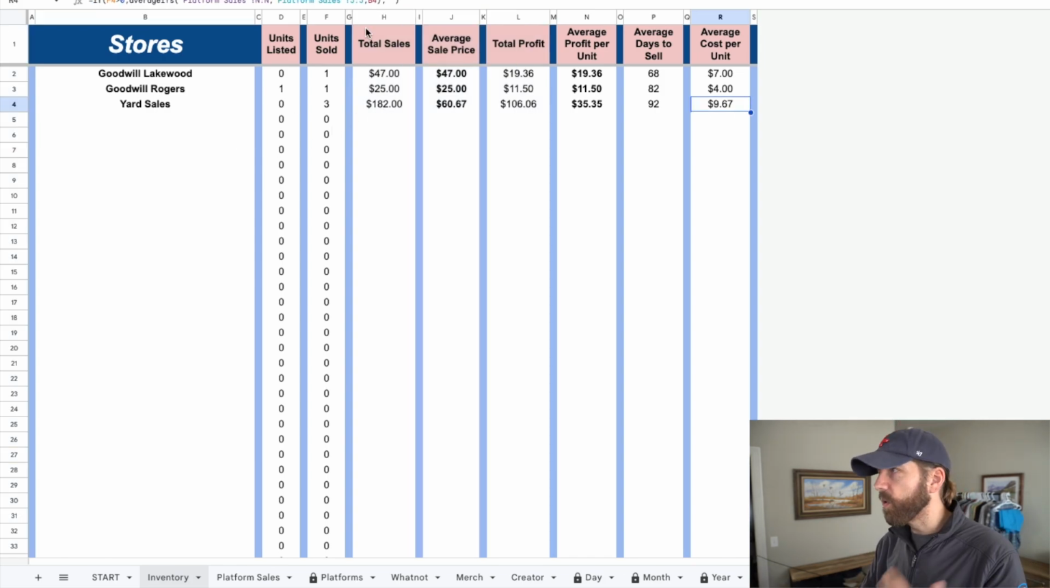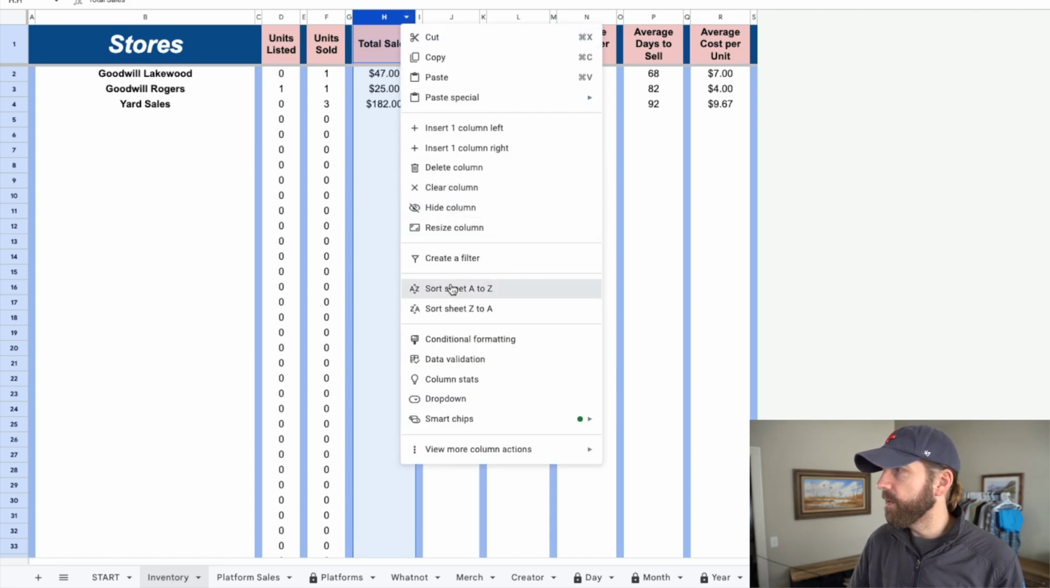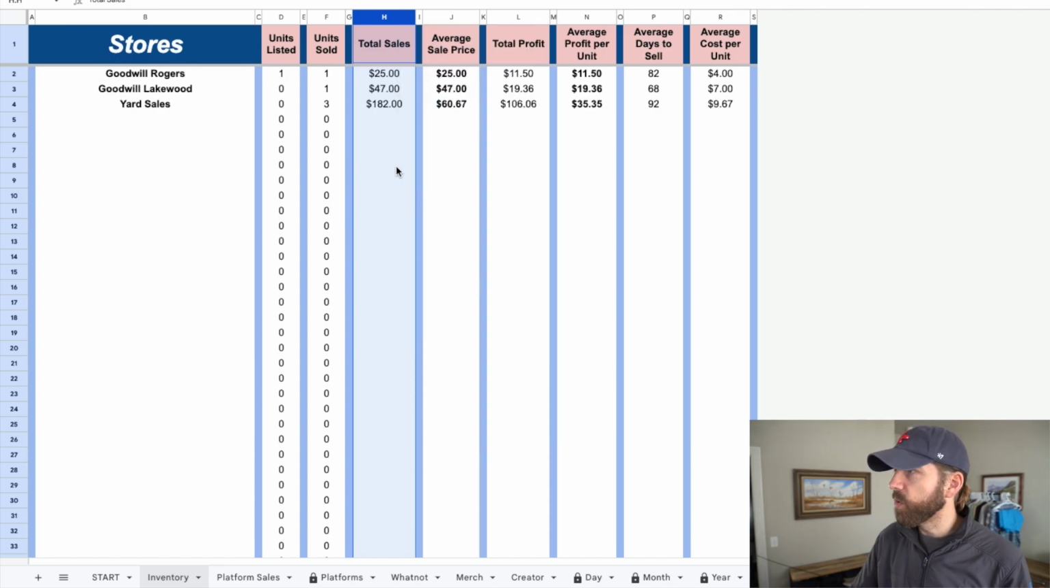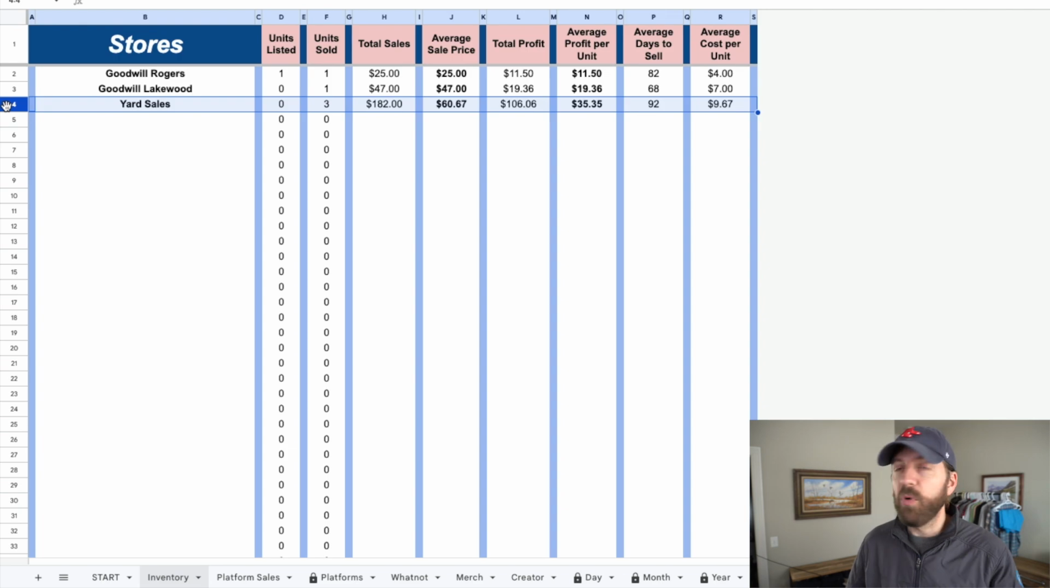And you can sort any of these based on the data that you want to see. So let's say I want to sort to see which store is giving me the most sales. I can click on this column, total sales. You can either right click or click this arrow and click sort sheet A to Z or Z to A, and it will sort in order for you. And I can see yard sales have brought in the most sales for me so far on the year.